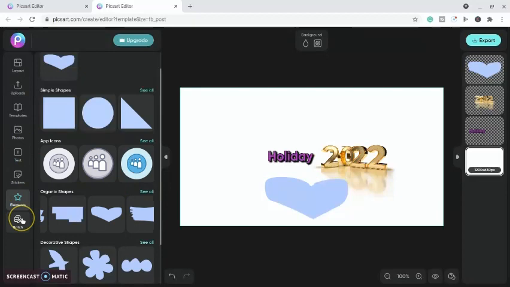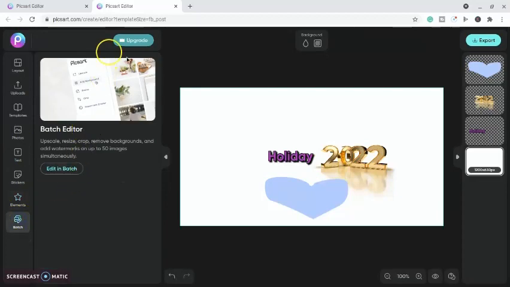And at the bottom you've got batch. Now batch you can't use unless you have upgraded, but it just allows you to upscale, resize, crop and remove backgrounds and add watermarks on 50 items simultaneously. So if you've got a lot of pictures on here and you've decided you want to add a watermark, instead of going into each picture and adding a watermark, you can do it across all of them up to 50 images, but you have to be upgraded to use that system. And that's pretty much it in terms of what's available.